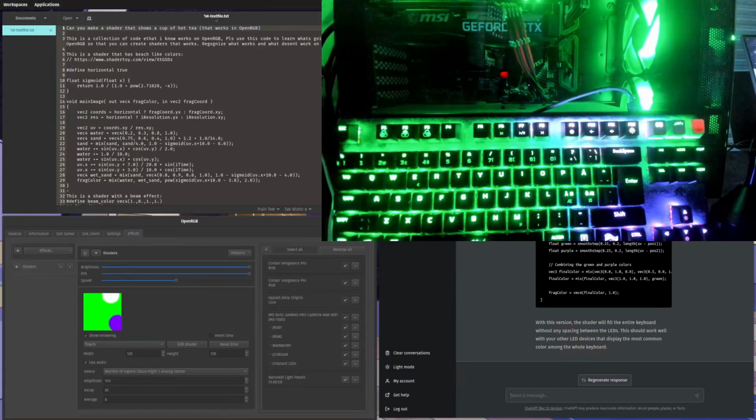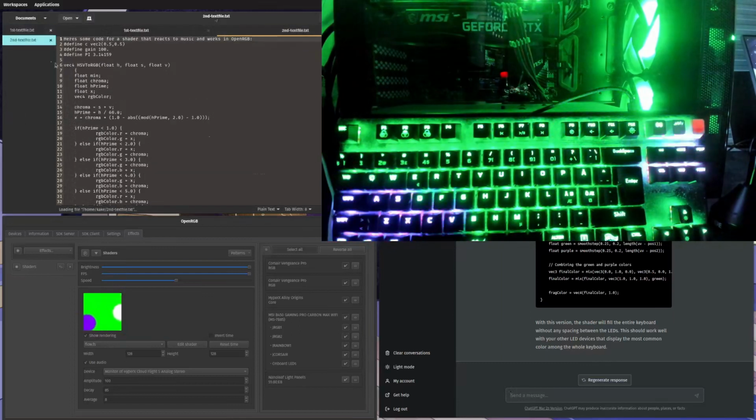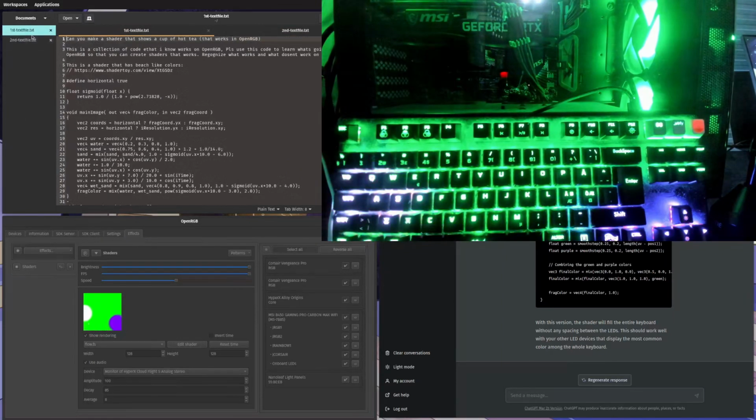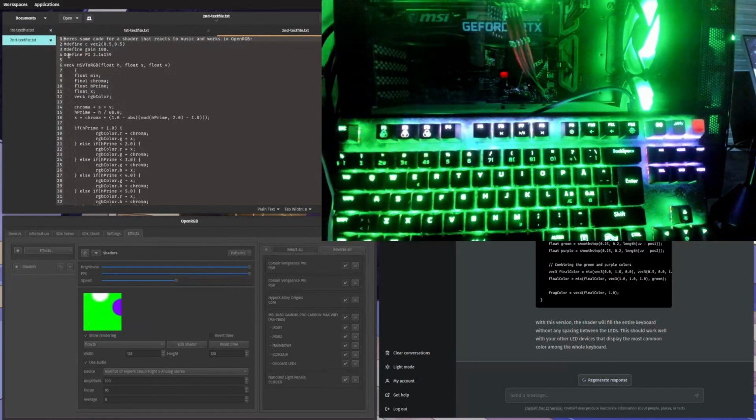But what I want to do now is have something react to audio, because I think that's really, really cool. So what I'm gonna open here, I have a second text file, which is pretty much like the first text file, just with audio. You don't need to make a new chat. It's actually best if you don't make a new chat, just here.